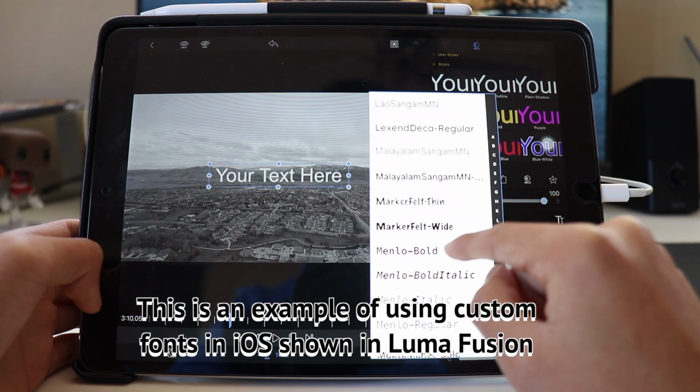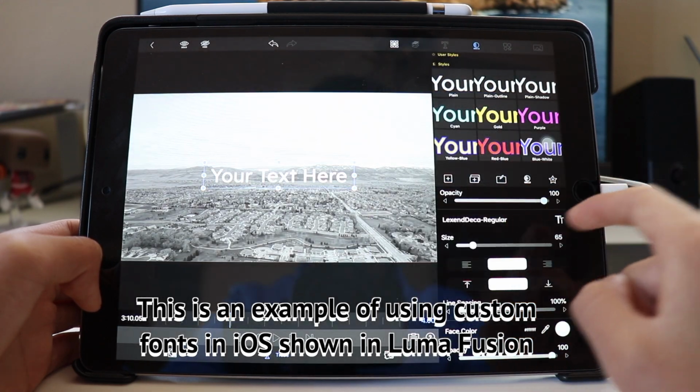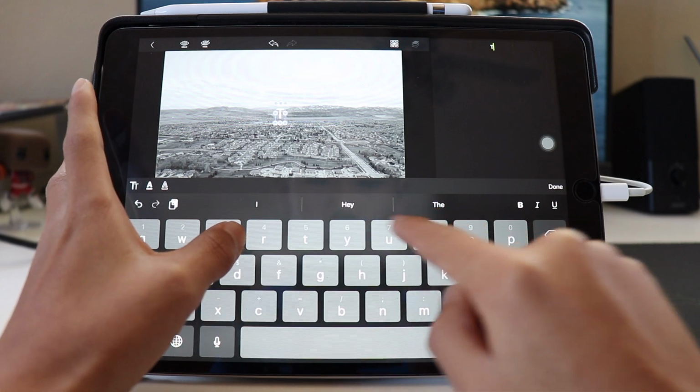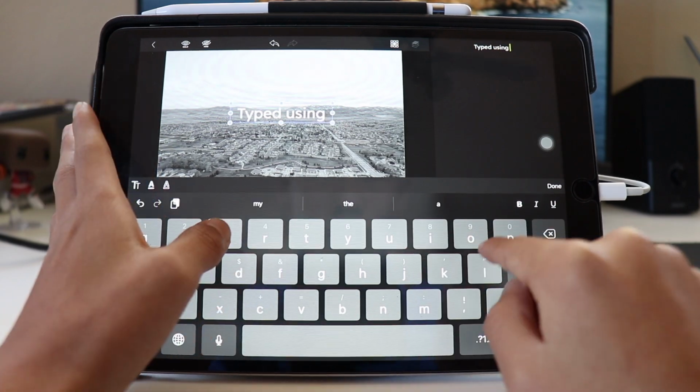Today, guys, I'm here to do a quick tutorial on the new iOS 13 feature, which is installing custom fonts. So without further ado, let's go ahead and jump right into today's video.